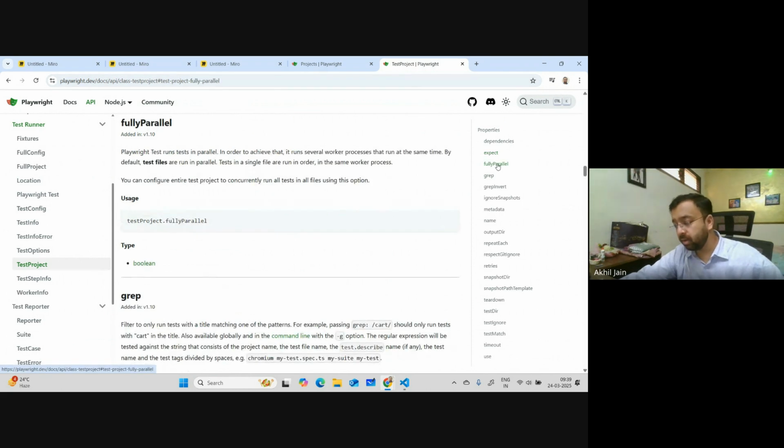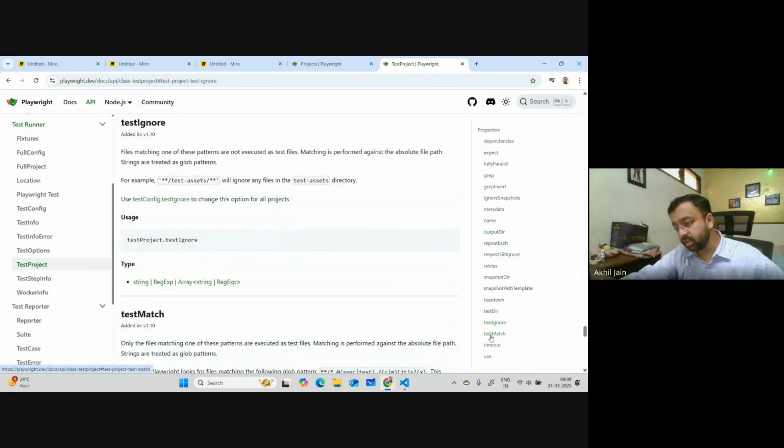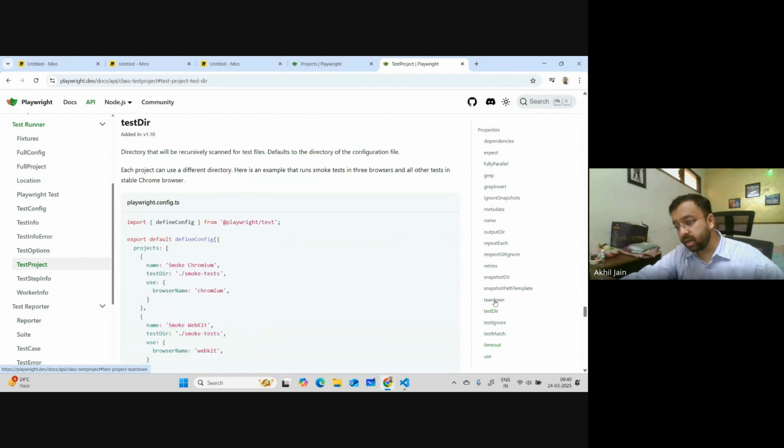It has fully parallel. That is something that was in the global scope, so yes, it has it there. Output directory, yes, it has it there. Test directory, yes. Test ignore, yes. Test match, timeout, use, test directory, tear down.